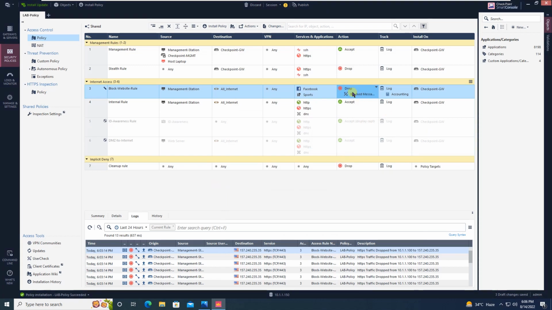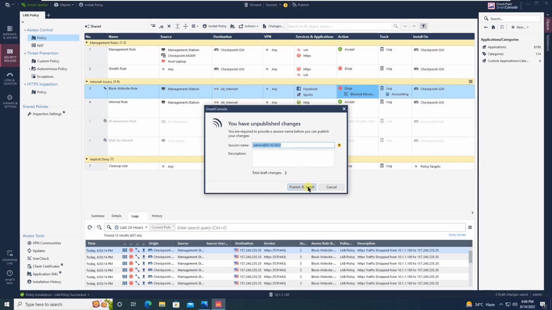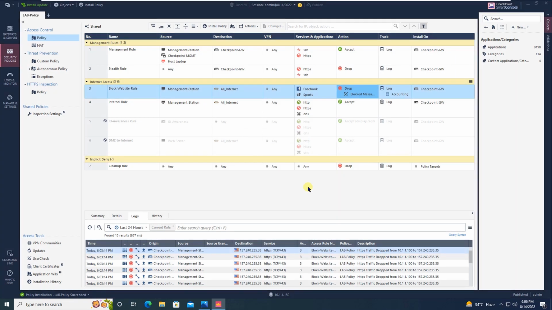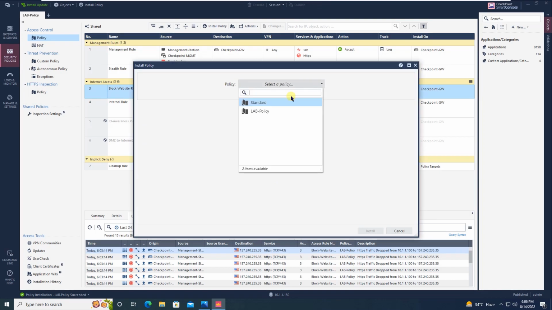So now you can see the action is drop with block messages. So now whenever this particular application, Facebook or sports, gets blocked, then you will get a message over there instead of that error page. Click on install policy, publish and install. Our policy is lab policy.